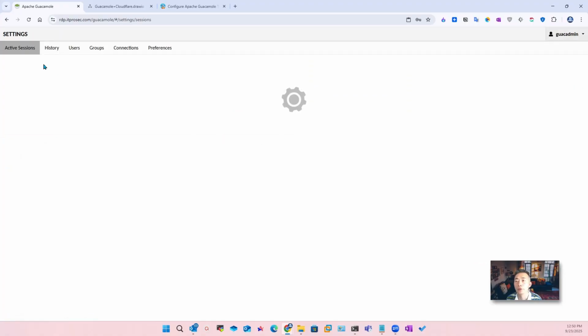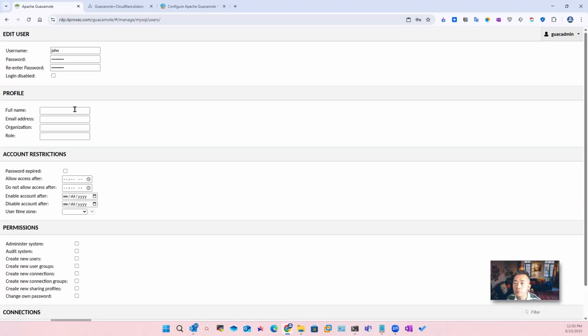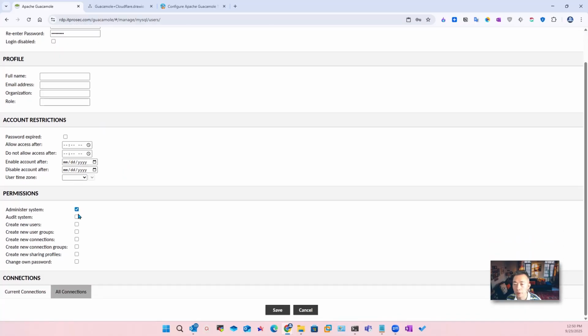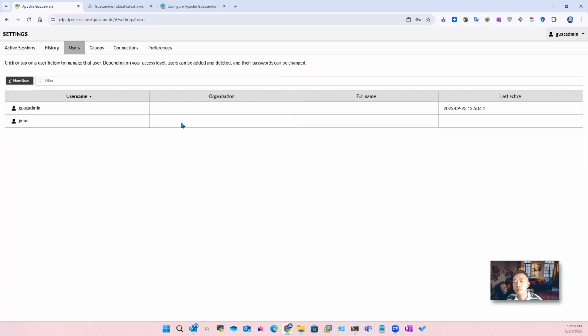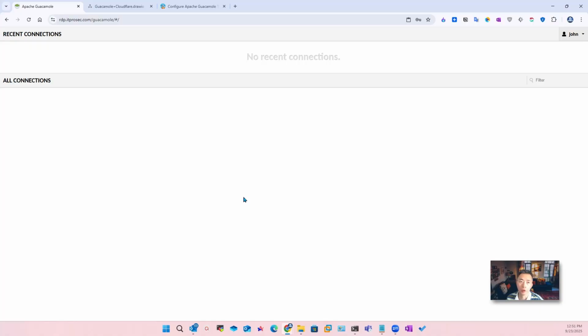Now let's look at settings. Beautiful. We don't have any user, we have only guacadmin, and you can create a new user. You can grant all permissions and save it. I saved it twice, so that's why it says this already has John there. So now we can log out. Then you can use this user to log in.